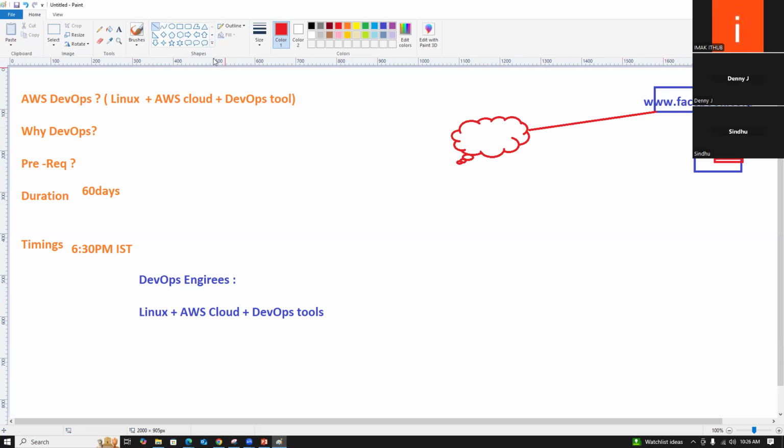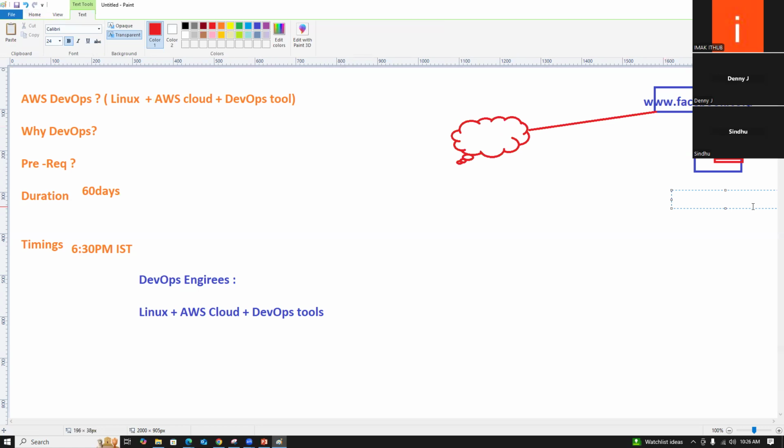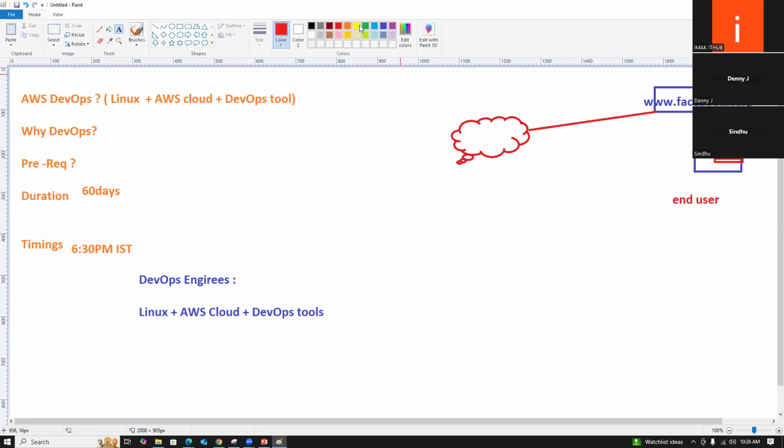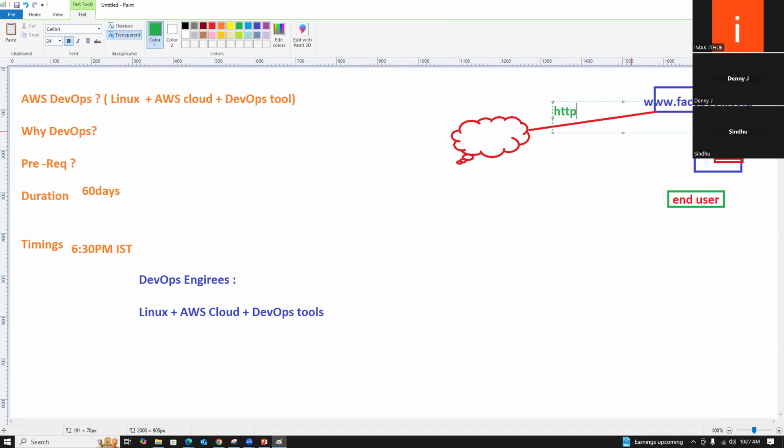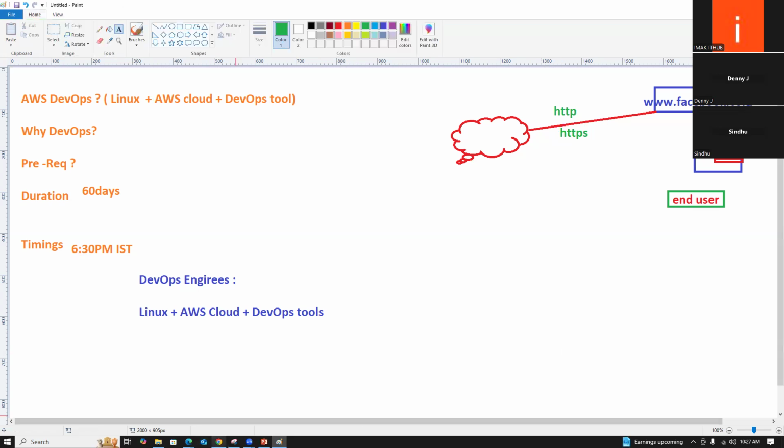End user means ours. For example, you, Danny, Hari, Lakshmi, whoever it may be. End user means whoever uses that application. The end user doesn't know the terminology and technology. He knows only that this page comes from the internet, over which protocol? For example, HTTP or HTTPS. What is a protocol, sir? I will tell you, no worries.